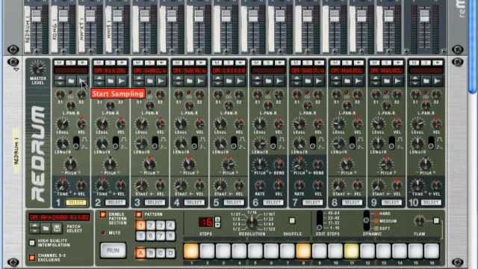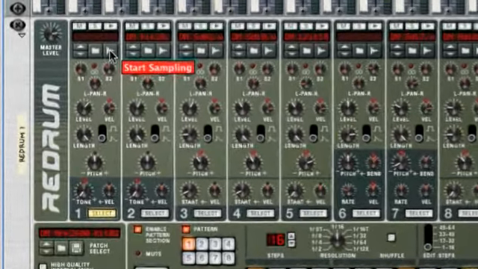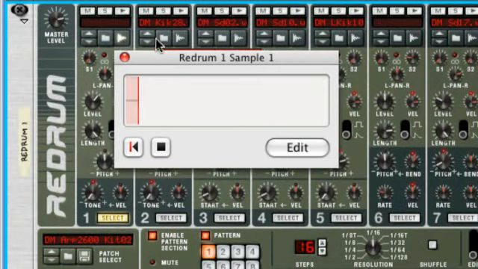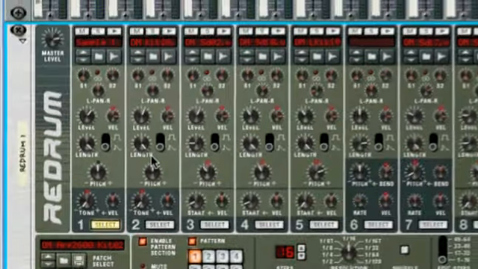The other way is to click once, then sample, and then click again to stop sampling. This is the method I'll use here. Click the sampling button. Now, a waveform display shows up with a moving playhead. Okay, let's sample. Boom! And click the stop button.